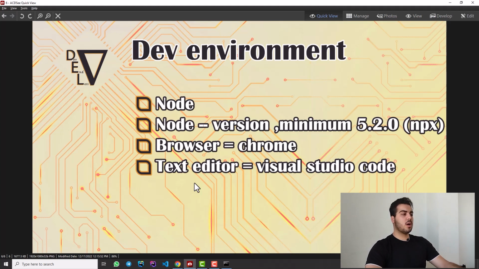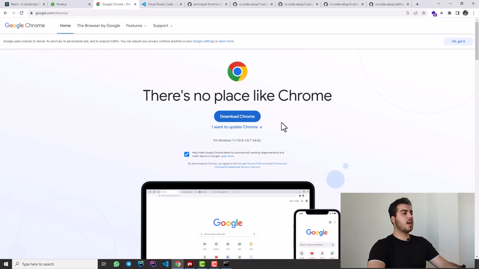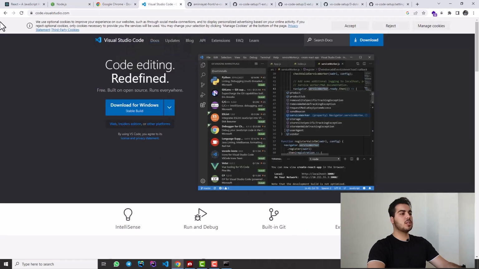And the most important part of the dev environment is our text editor, that again, I would suggest Visual Studio Code. It is an awesome open source text editor for front-end web development. And about the web browser, if you don't have it, you can navigate to its website and download it easily. And about Vscode, you can type Visual Studio Code, click on the first link and you have this page. Here you can download it for your system.